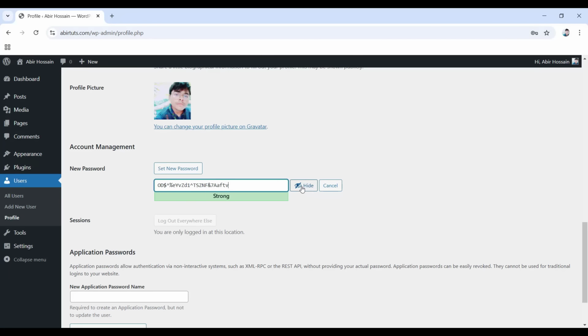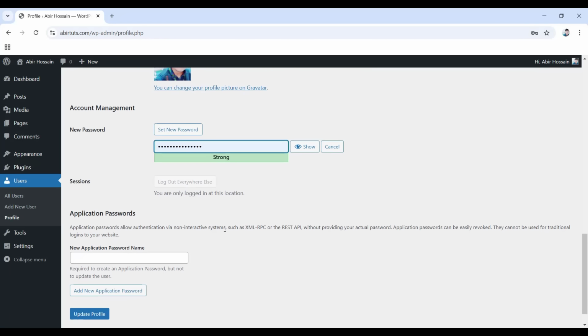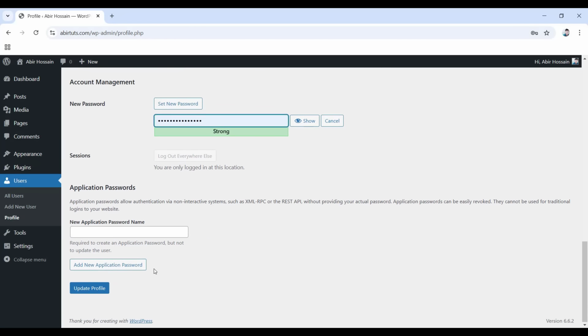So let's hide this, and then let's put our new password. Once you're done putting the password and doing all the other settings that you wanted to do, just scroll down, and then from here click on the update profile button, which is this one.